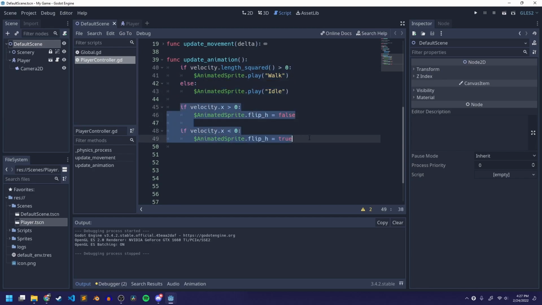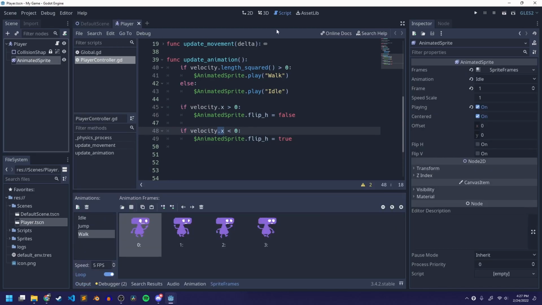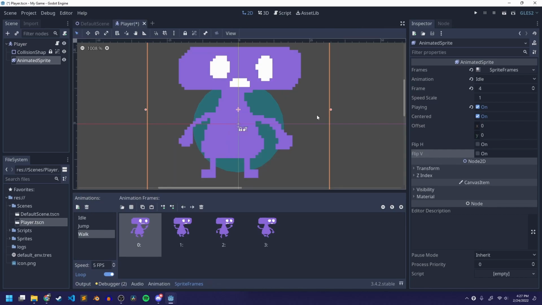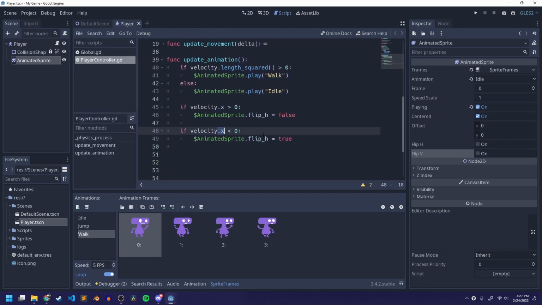What you would need to do is add something similar to this, but instead of talking about velocity.x, you would need to talk about velocity.y. And so you could add another animation. If you don't have another animation and you just want to show that the code works, you could use flip v. It might look kind of goofy, but at least we'd see that it works. So that's one option that you could do.